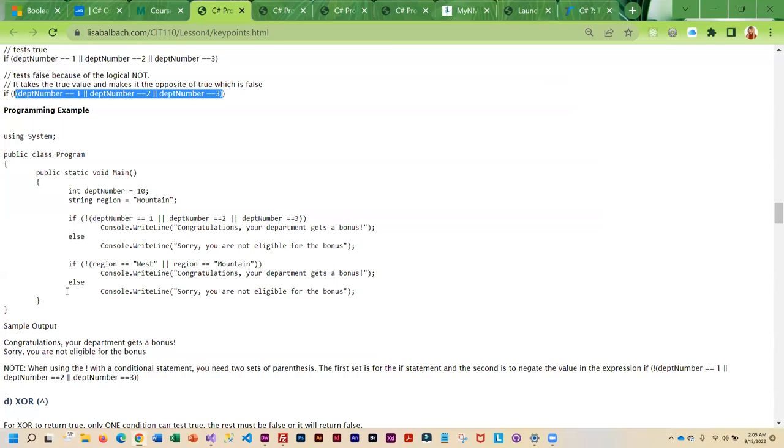So here's a little programming example with the nots, and then you can see the output that I got. I'm saying if not, so first we have to look at this. The department is 10, so this is going to test false. But then we got the not in there, so it made it true. So it is going to say that the department gets a bonus.